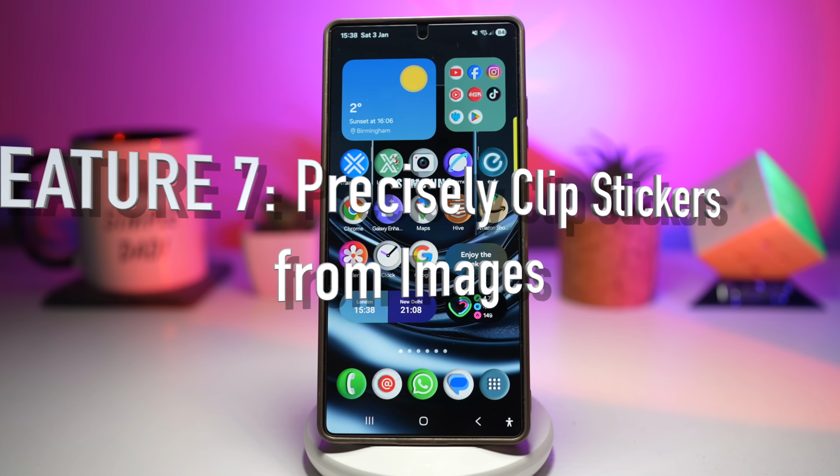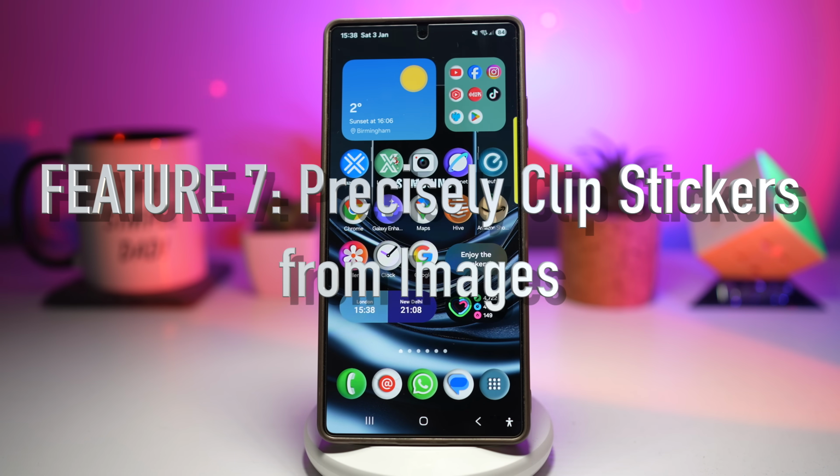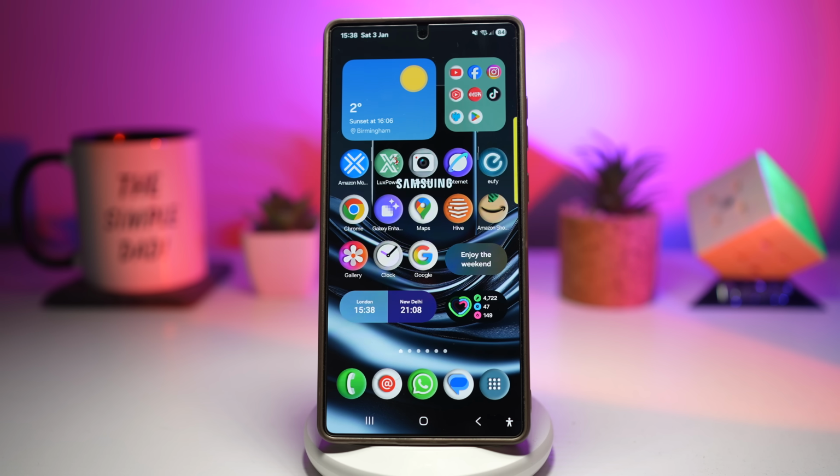Now, feature number 7 is where you can precisely clip stickers from images. So you see an image and you want to isolate a person or object to use it as a sticker for editing, but traditional editing apps take too much time and effort. So Samsung Galaxy allows you to long press on a subject in an image, automatically detecting and precisely cutting it out from the background, ready to be saved or shared as a sticker.